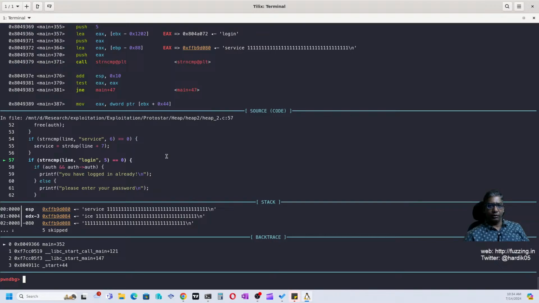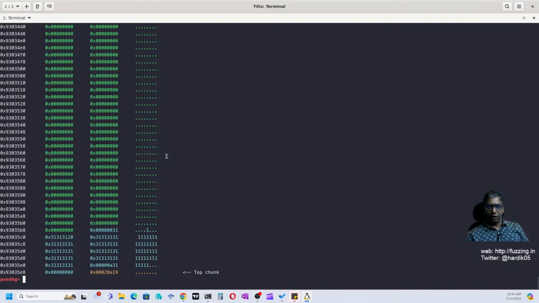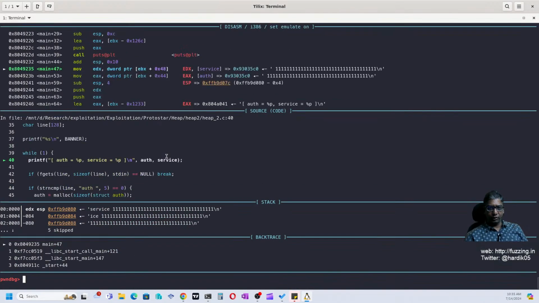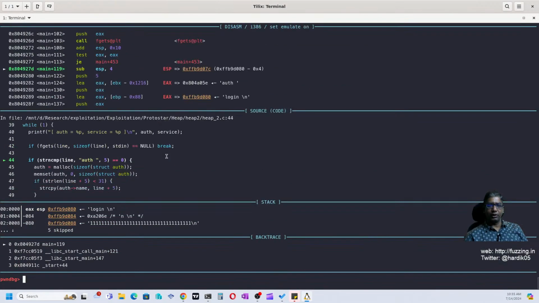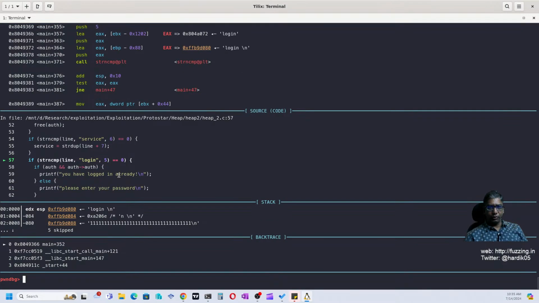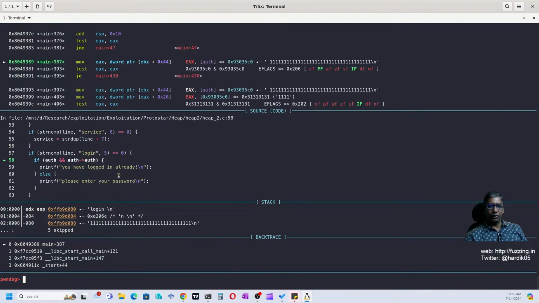Okay, it has copied the data, and if we see, okay, it's already 111 here. So we will move back to context and let's do next. So the fourth time it will send login. So yeah, you can see the parameter over here. So let's do, okay, it will go inside login and it will actually check.